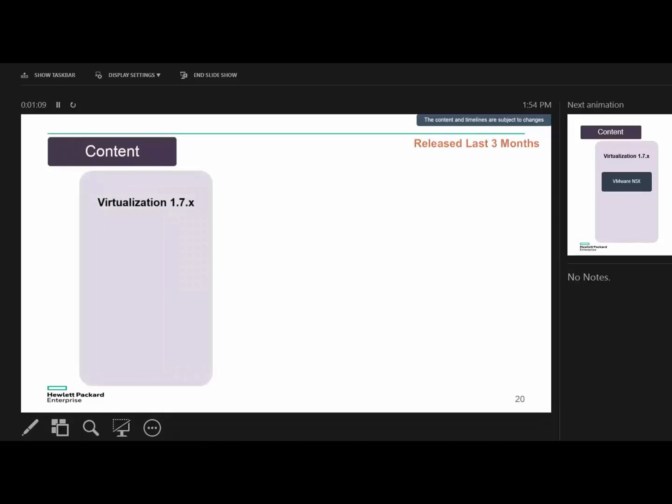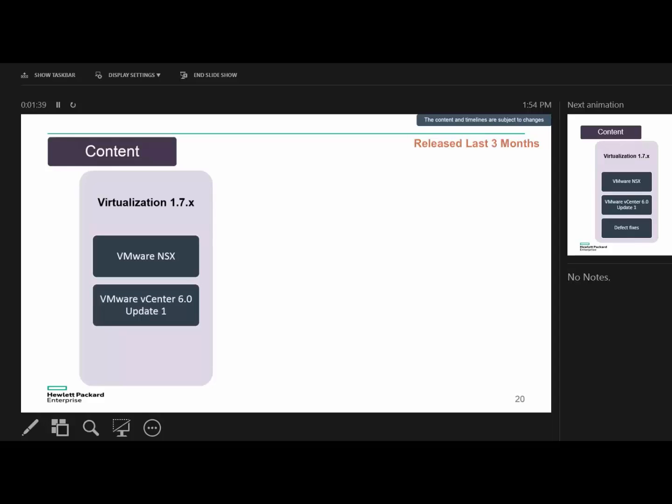First of all, in the last 3 months, we released the virtualization content pack containing a new integration with VMware NSX. VMware NSX, for those not familiar with it, is a software-defined network solution by VMware that enables the management of different software-defined entities like routers, switches, and edges, and connecting them to virtual machines.